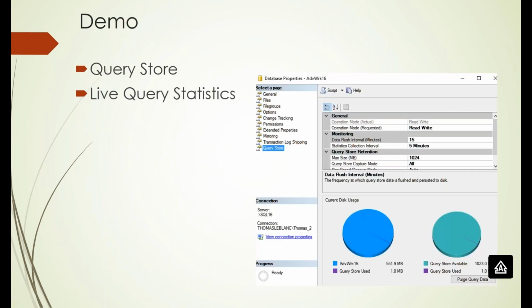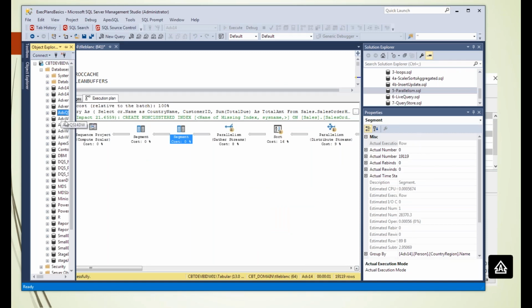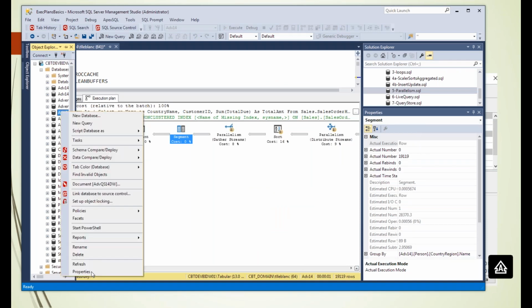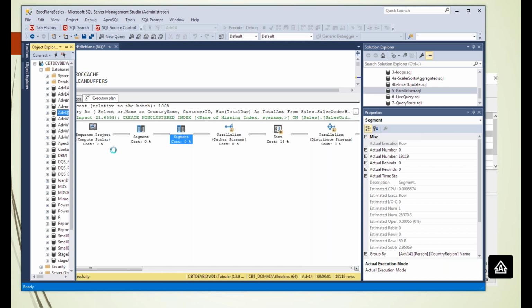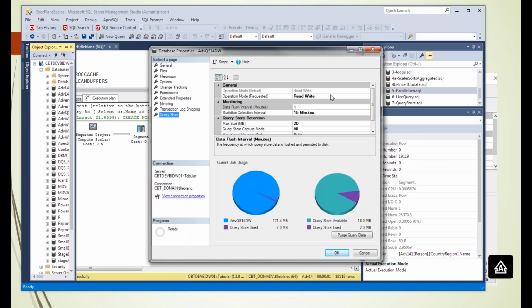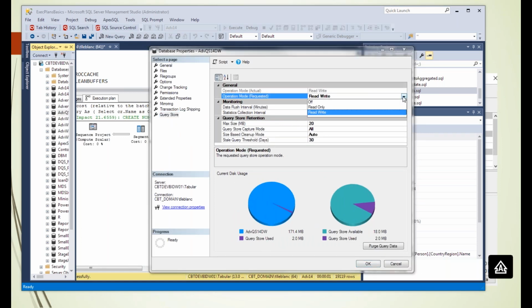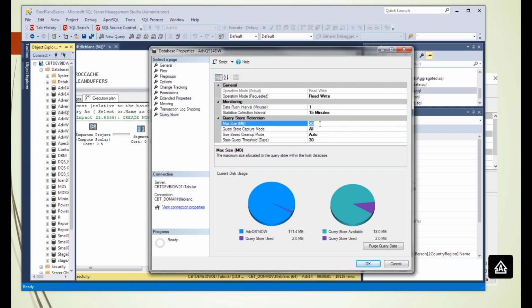Now, we're going to look at both the Query Store and the live query statistics for this next demo. So I've got a database where this is turned on. I'm going to right click on it and go to properties. And you'll notice in 2016, 2017, you have an additional item here called Query Store. The operation mode is read-write. There's also just read only. If you ever fill up this max amount of space and don't have the purge running, there's a cleanup that has to be run in order to keep it clean. You can actually purge the query data down here.